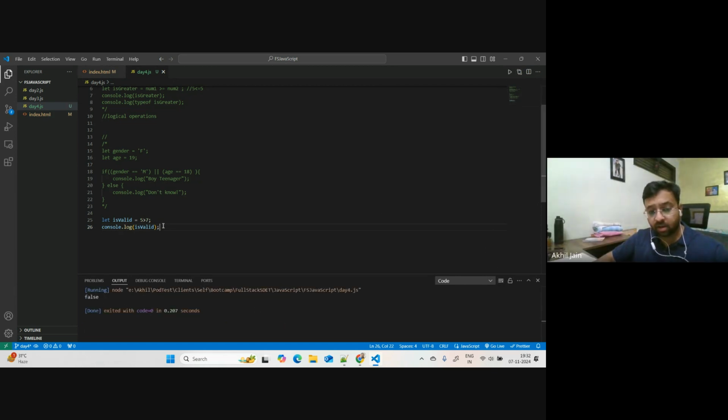This is false. Now I want to reverse the operation. Whatever output I have, false now, I want to do the opposite of it. Whatever output I've got, I just want to negate it. If it is false, I want to convert it into a true. So what I'll do is put this exclamation mark before this operation, and whatever value it has, it will negate that. So false will be negated, so it will become true.